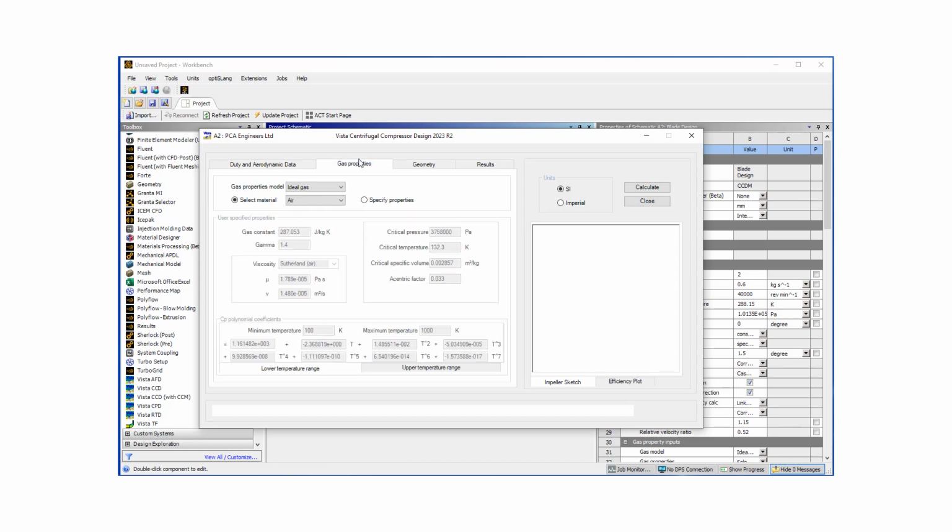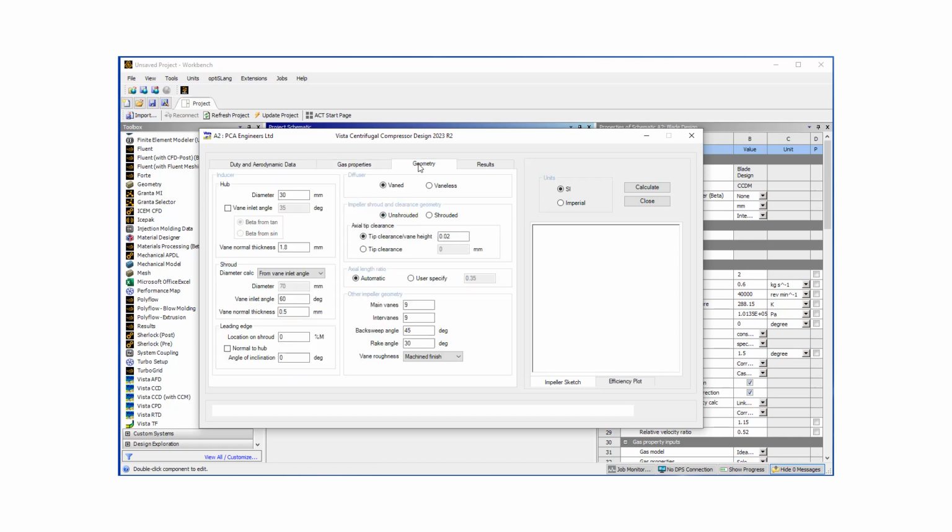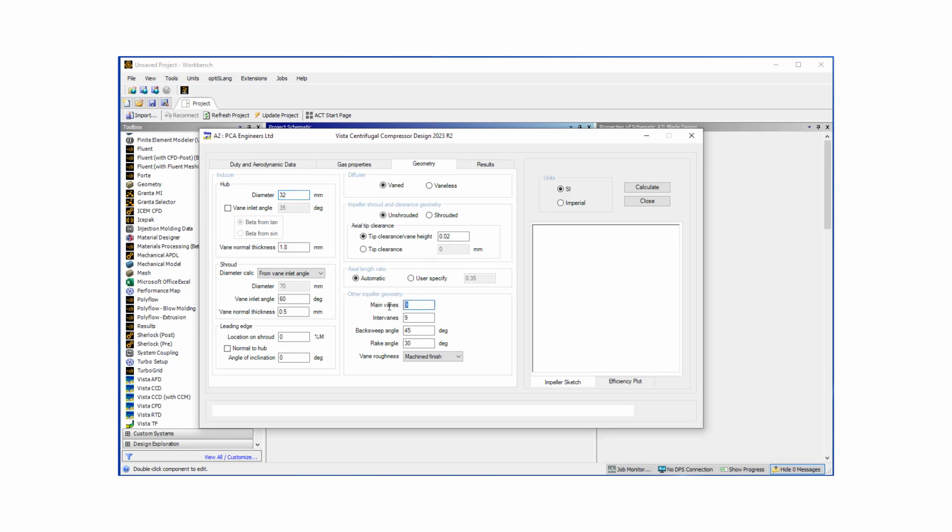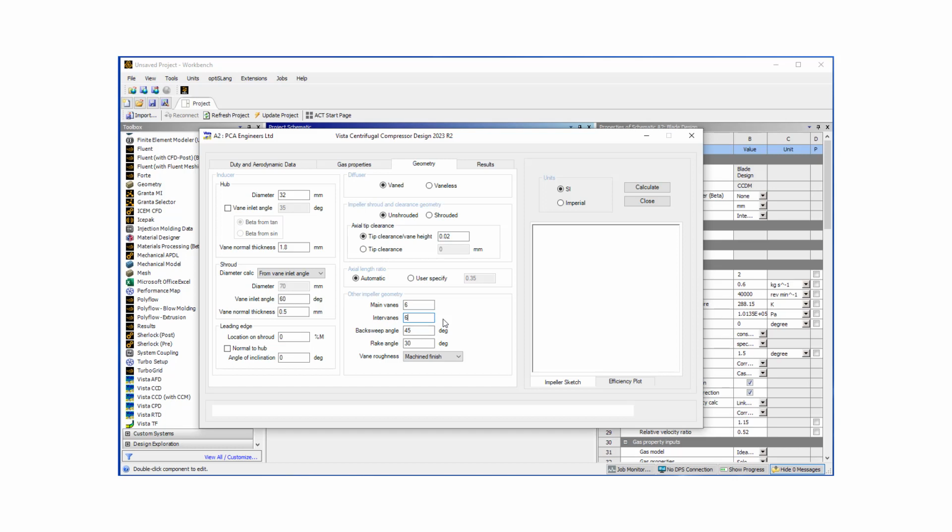Next tab is gas properties. Like I mentioned, it's going to be ideal gas and air. And we move on to geometry. Let's make our hub diameter 32 millimeters and reduce our vane count to 6, and we're going to have splitter blades or intervanes of the same count. We also would like to have a tip clearance at the shroud of 0.5 millimeter.